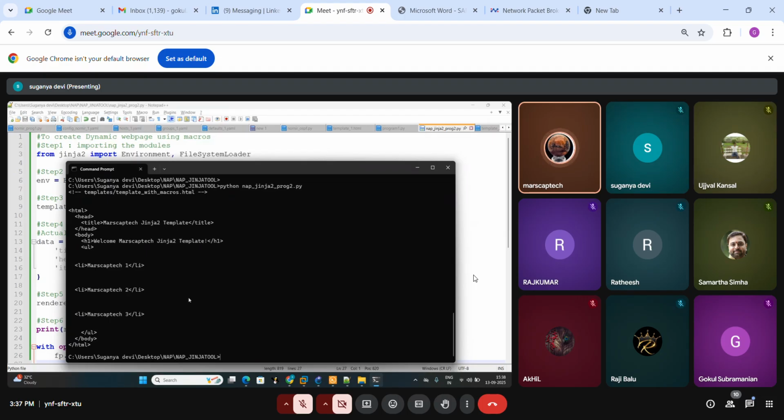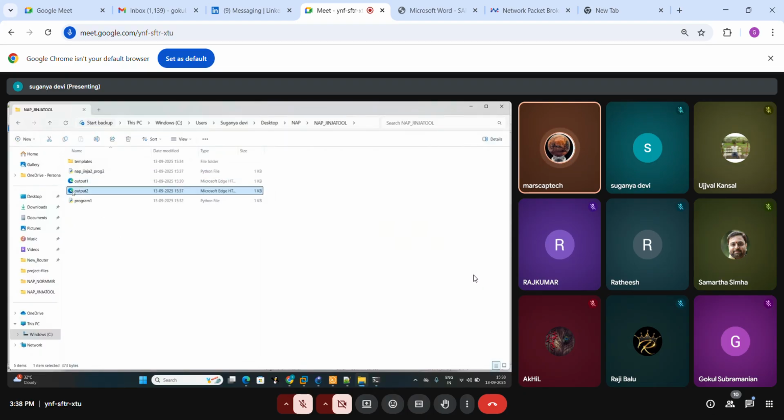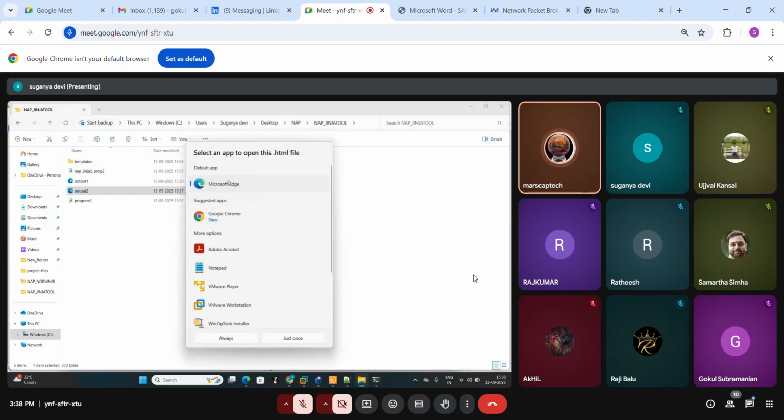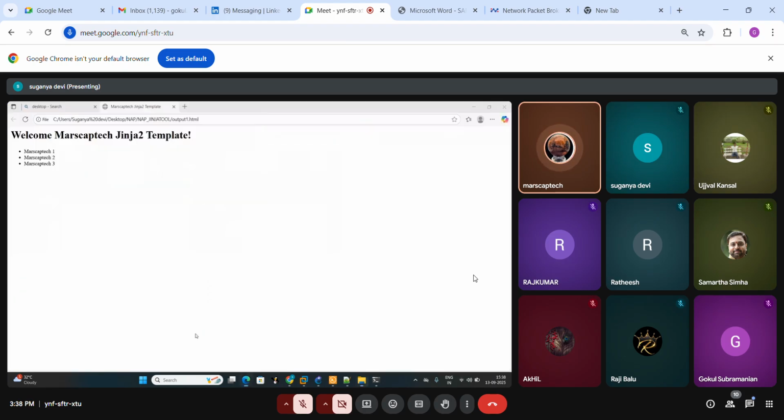Right? So the same thing, whatever we got earlier, we are also getting now, but this is with macros. Go to that folder, open output 2.html using Google Chrome or Edge. It's the same thing we are getting, but using macros. Macros is a function. What is the advantage of a function? Reusability and modular code. Now let us move on to the third one.